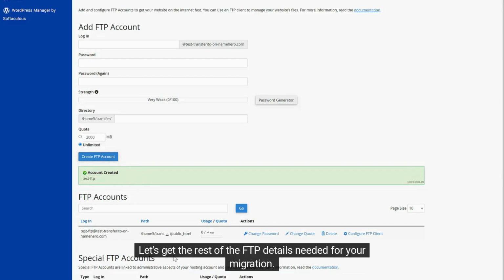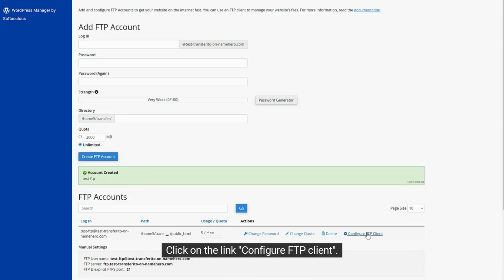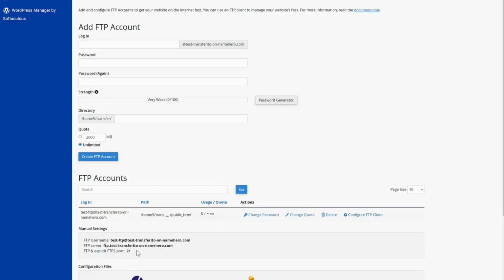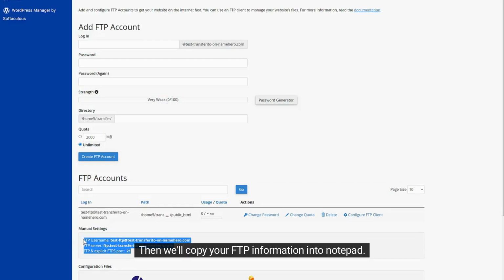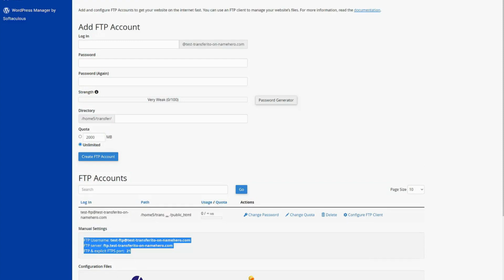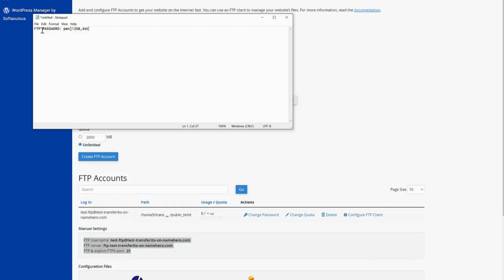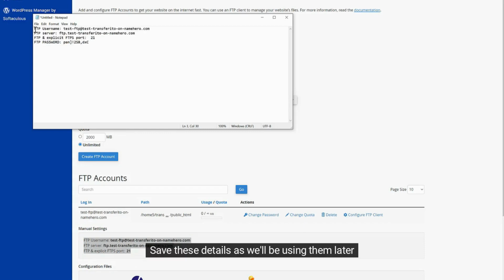Let's get the rest of the FTP details needed for your migration. Click on the link, Configure FTP Client. Then we'll copy your FTP information into Notepad. Save these details as we'll be using them later.